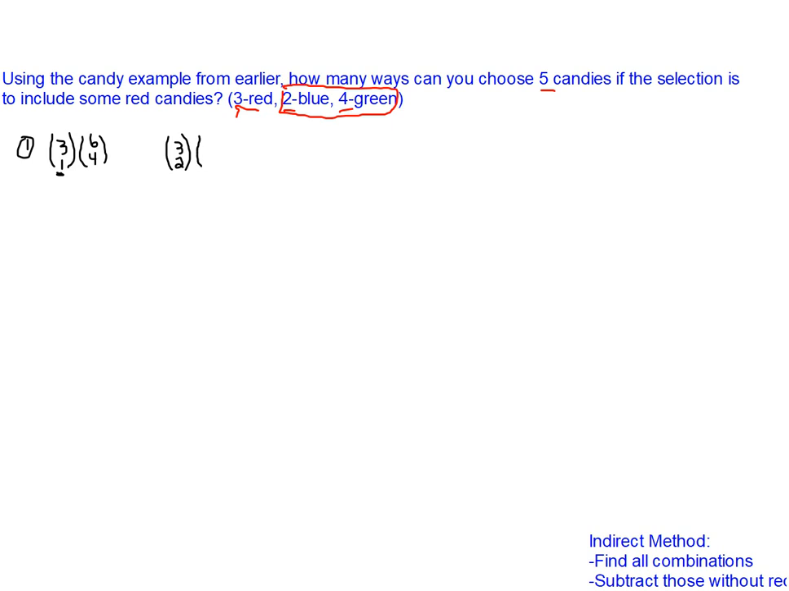We've already chosen 2 candies. We want a total of 5. So we need to choose 3 more from the candies that aren't red. Well, the candies that aren't red are still these 6 blue and green candies, yeah. So there are 6 choose 3 ways to do that.